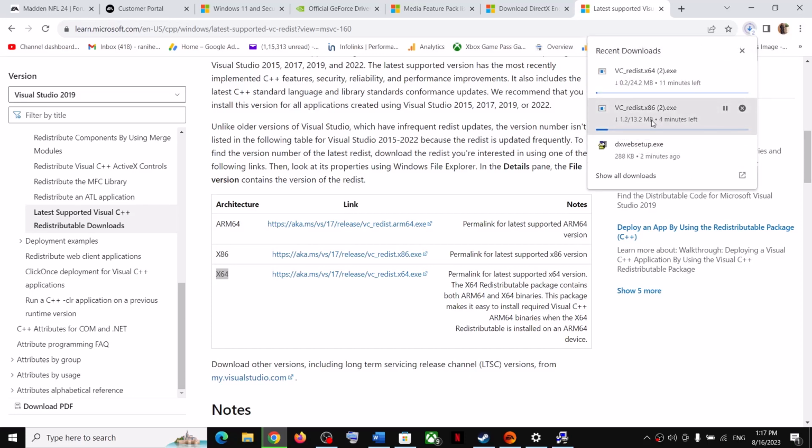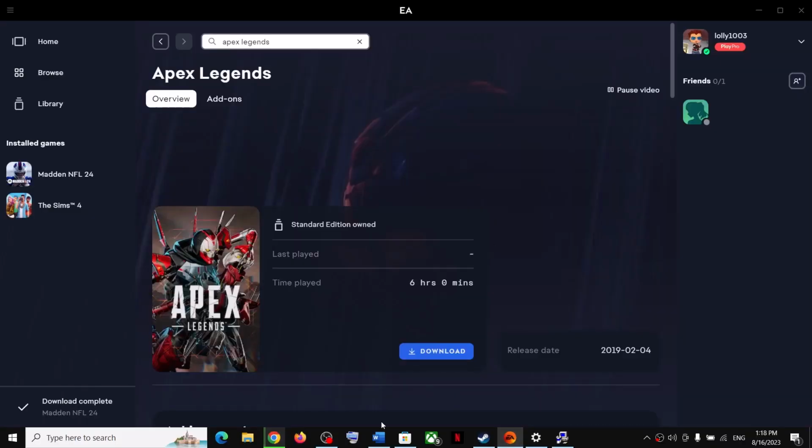Now once the download is complete, you can run the exe file, and when you run the exe file, you might see the repair option. So if you see the repair option, click on repair. If you see the install option, click on install. Now once the installation is done, you will see a restart option. Make sure both x86 and x64 are installed, then restart your computer. Restart is a must. After the system restarts, launch the game.